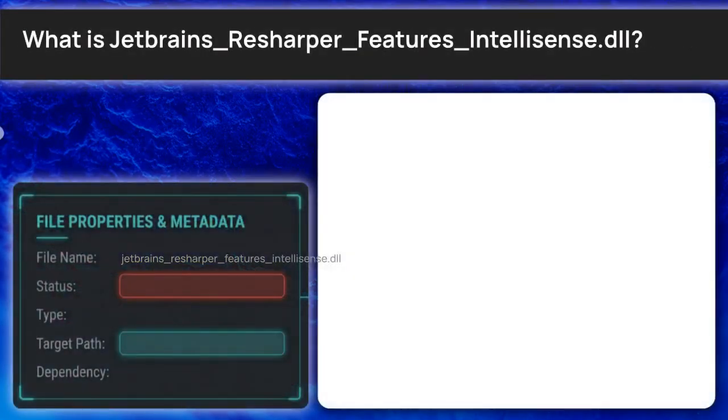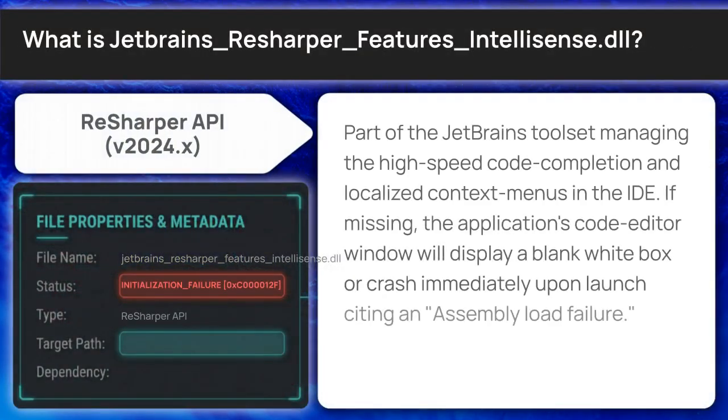This is the JetBrains ReSharper features IntelliSense, part of the JetBrains toolset managing the high-speed code completion and localized context menus in the IDE. If missing, the application's code editor window will display a blank white box or crash immediately upon launch, citing an assembly load failure. With that context in mind, our first logical step is a clean reinstallation.